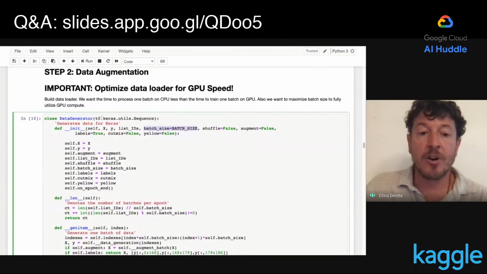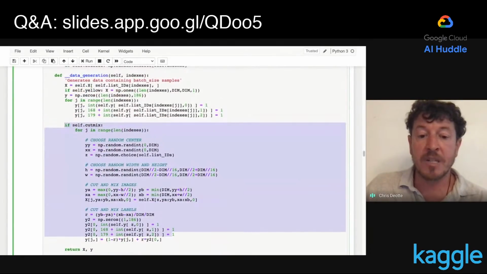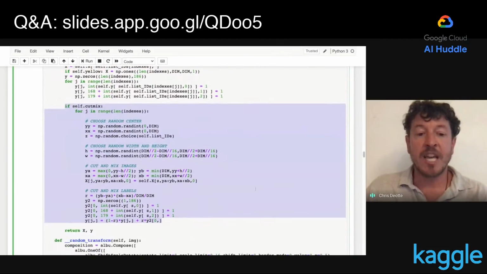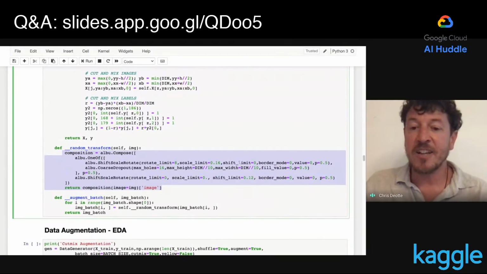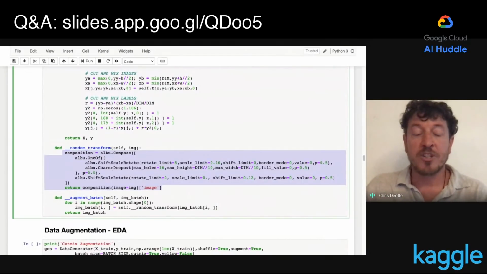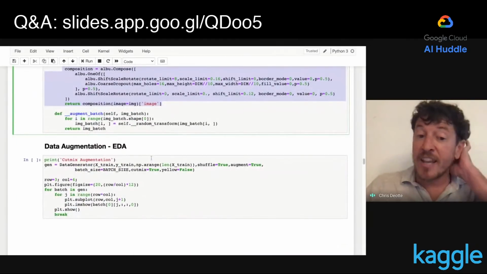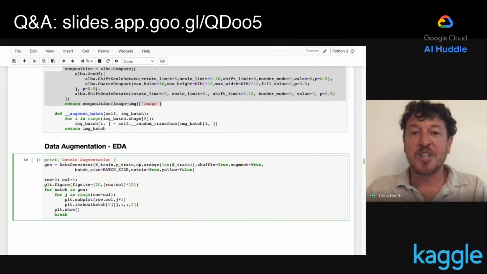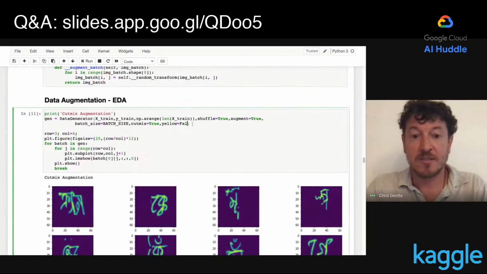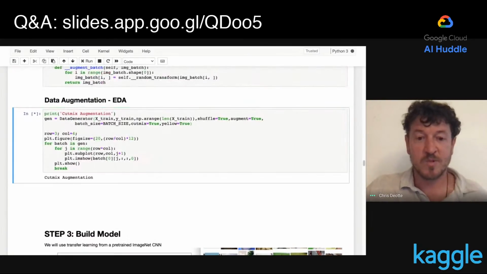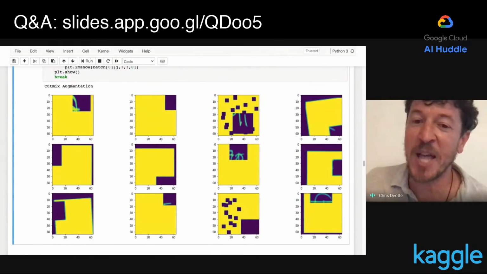We're going to be building our data loader using a Keras sequence. For our augmentation, we'll be using cut mix augmentation, and we'll also be doing rotations, scaling, shift, and coarse dropout. So let's go ahead and look at our data augmentation and make sure it looks correct. Whoa, that looks weird. Let me explain what's happening.